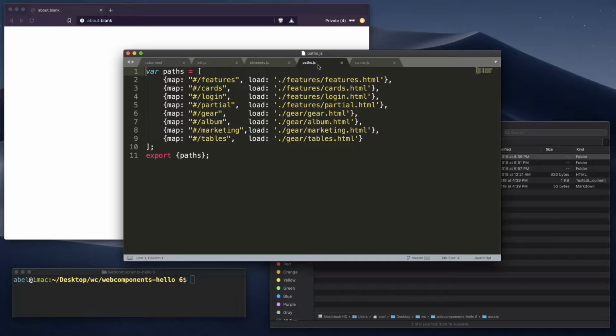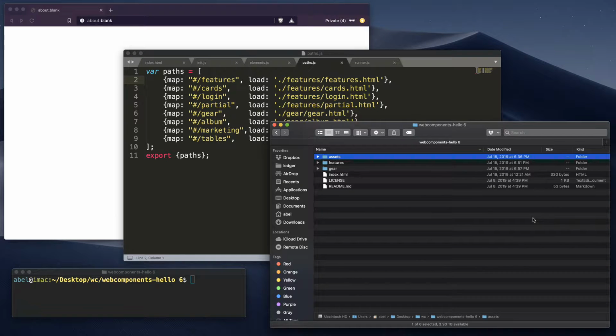Then I have paths, and the goal for this file is that all of the content that will be loaded onto the site can be given both a map and a path for the file that will be loaded. And as you can see here, I have features, cards, login, and all of these are mapped onto HTML files that are in a couple of folders.